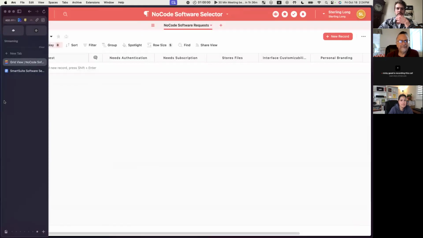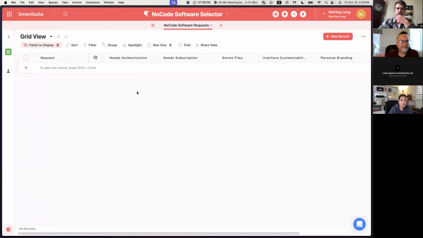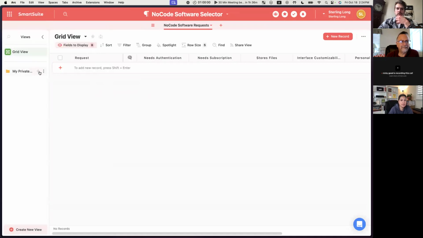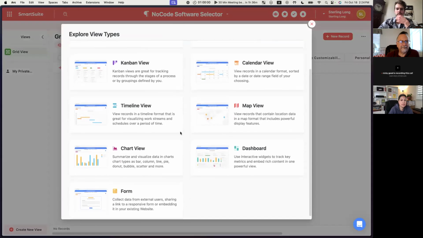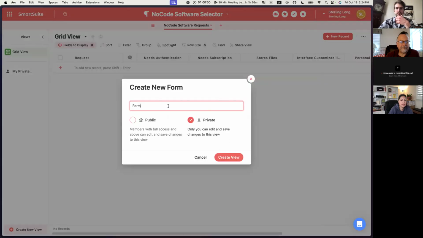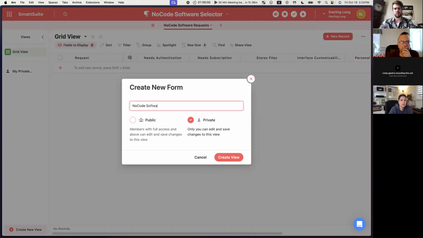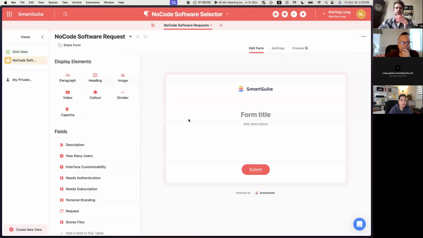Hopping back in. We shouldn't need those questions anymore. We just need to create a form that we can display to people. Boom, form. And it'll be NoCode software request form. I want this to be public. We're going to create the view.